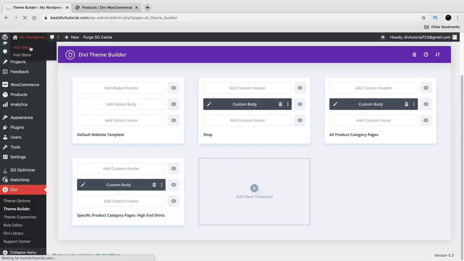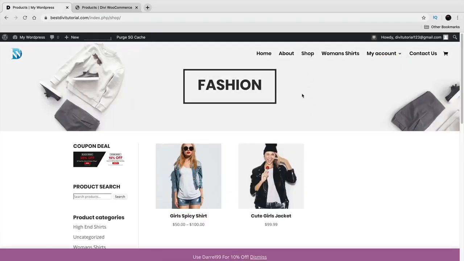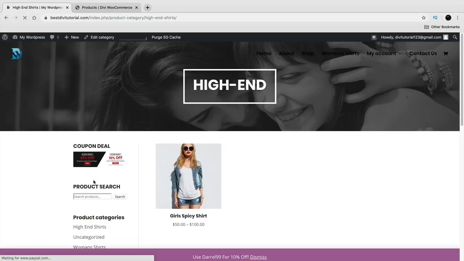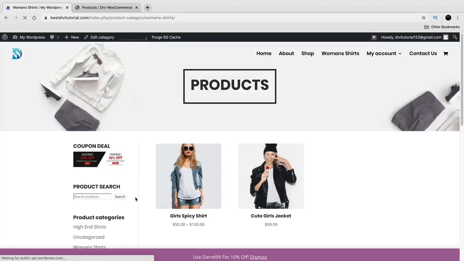So right here, visit site, click on our shop page right here. We now have our basic default shop page, looks good. And then we have our product category pages. So now let's click on high-end shirts. And now you can see that this is now our high-end shirt category. So you can see high-end, and also only the high-end product categories will be displayed right here. And if I go to women's shirts, you'll see this is all of the product categories.